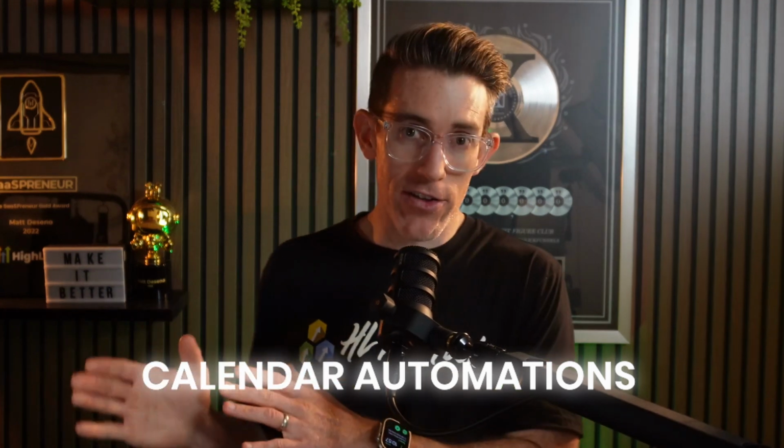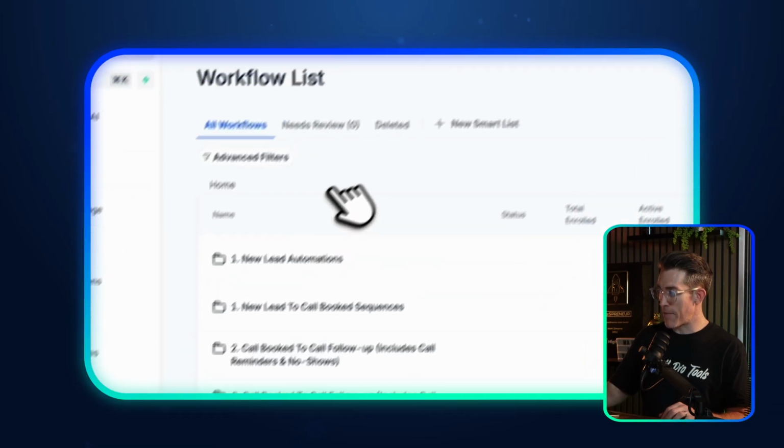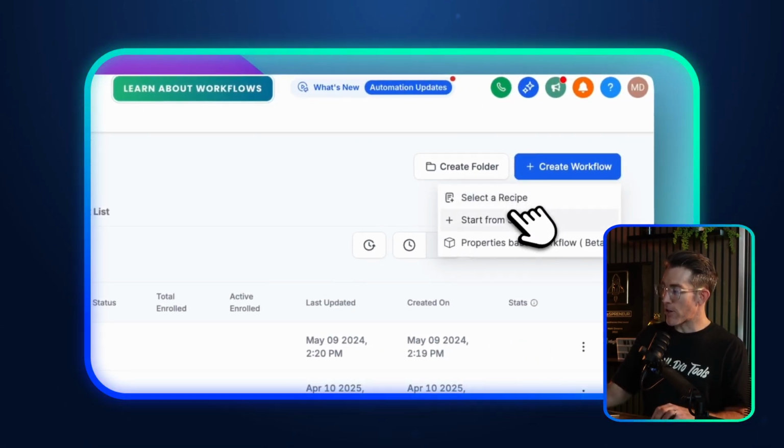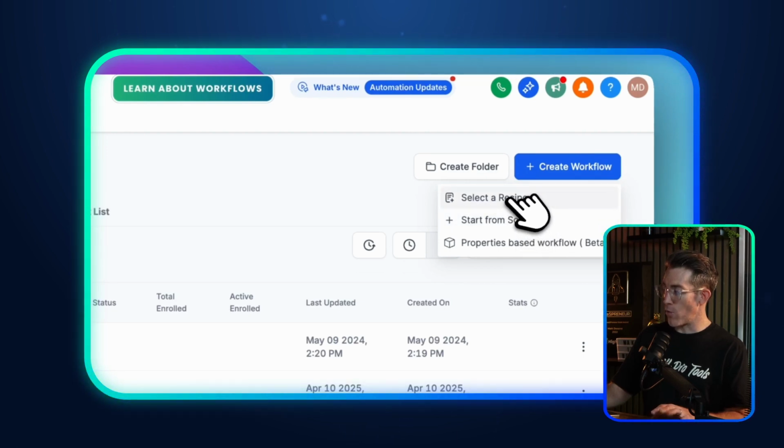As I promised, I want to give you a bonus insight into some calendar automations. You saw the notifications and reminders that you can do natively within the calendar advanced settings. But there are plenty of situations where it makes sense to pair a calendar with a workflow. From the calendar settings, we're going to go back to the main area and then over to the automations tab here. I'm going to create a workflow, and I'm actually going to start from a recipe.